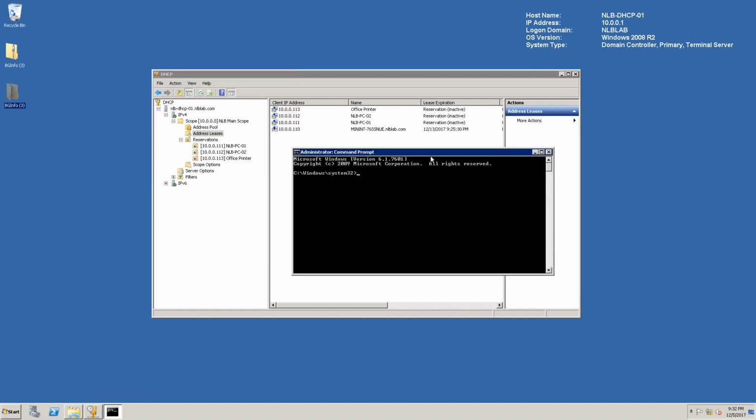From the command prompt, the command that you would need to write is netsh dhcp server export, and specify the path where you want to export DHCP, then dhcpdata.dat, and then the all switch.